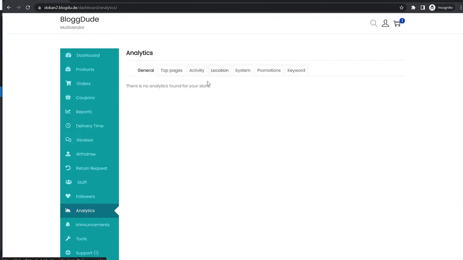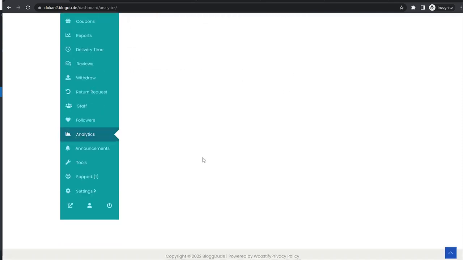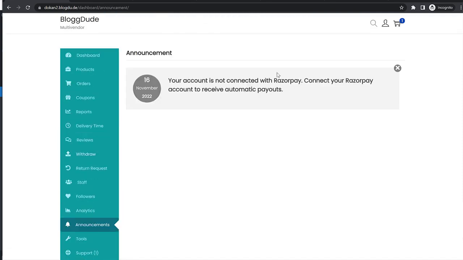Then analytics, once you have connected your website with Google Analytics, you will see more analytical data over here. Under announcement, you can see your account is not connected with Razorpay.